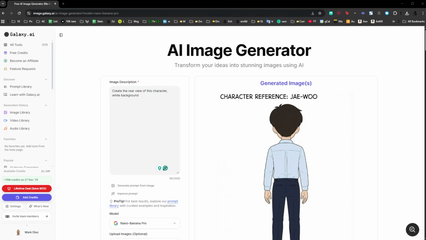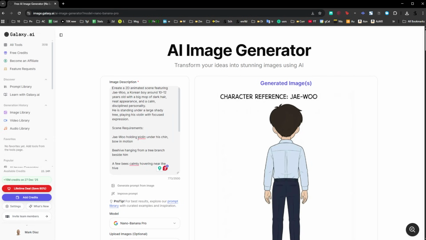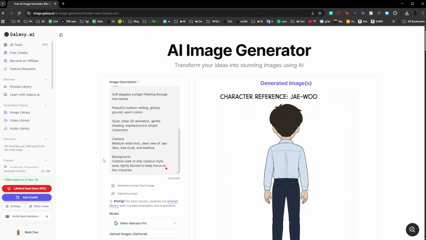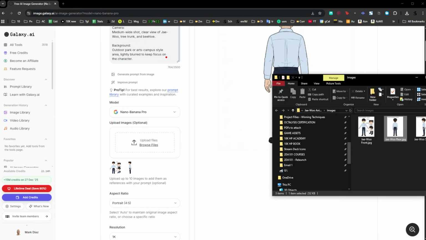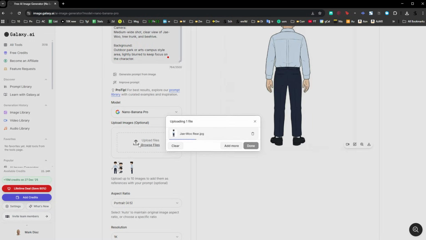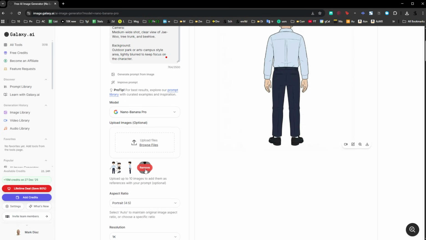Let's go to step two to create a frame of the shot. For this, I'm going to copy and paste a prompt that I did with ChatGPT, like create a 2D scene featuring Yawo. But for the character, I want to include the three images. Right now it's the front view, side view. Now I click and drag the rear view. And that way, whenever I create any scene, it should have the consistency that I need.